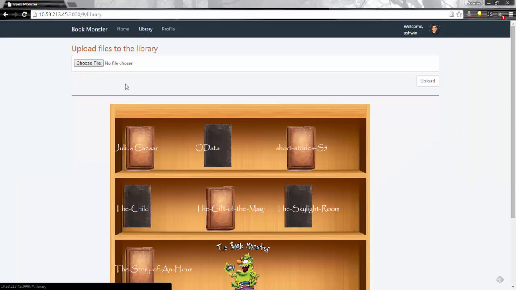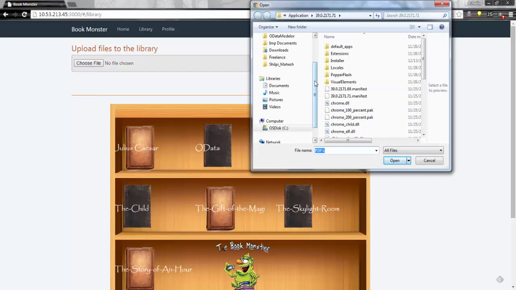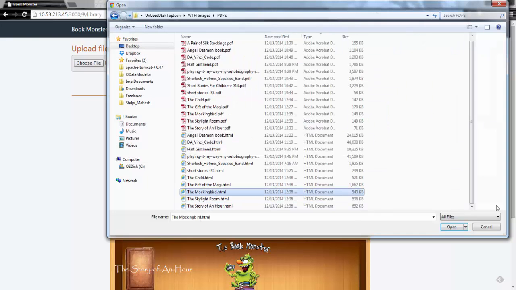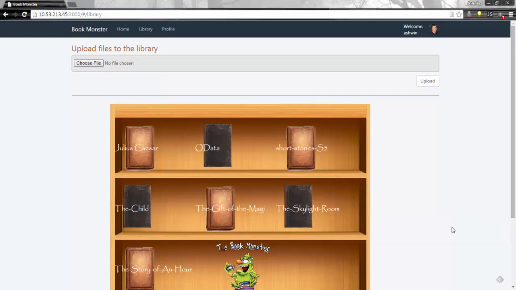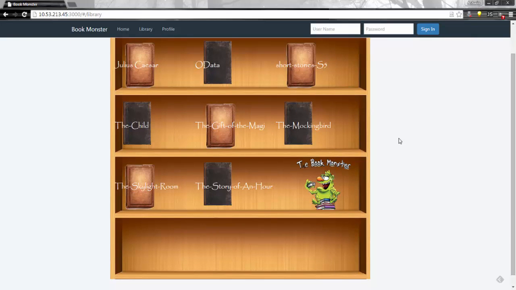Let's go to the library and see what the options are. Since I am a teacher, I can always suggest books to my students, which I can choose from this place. I would go to my location and choose the book. After choosing the book, I'll say OK and upload the file. The same thing we will be able to see. The Mockingbird is the one which I have uploaded and it's already available.